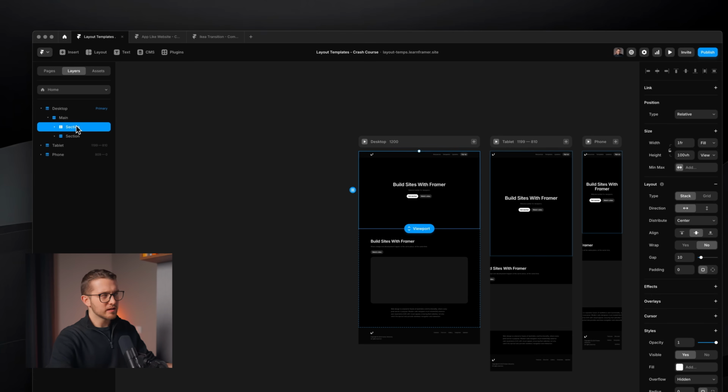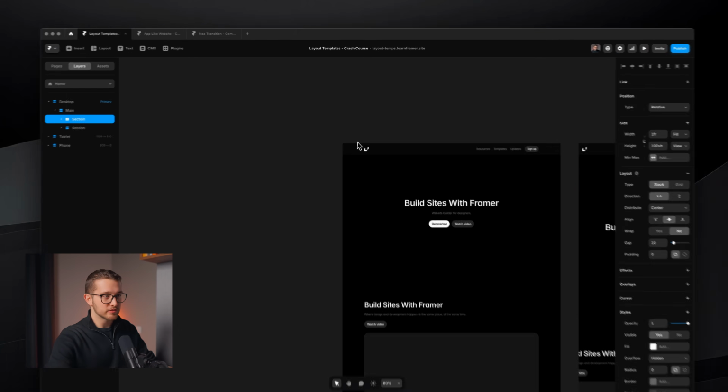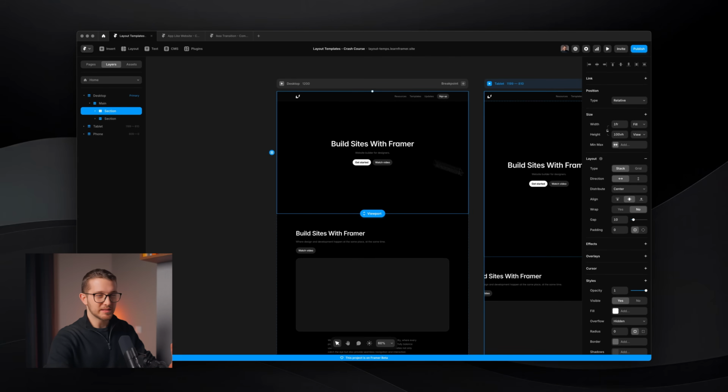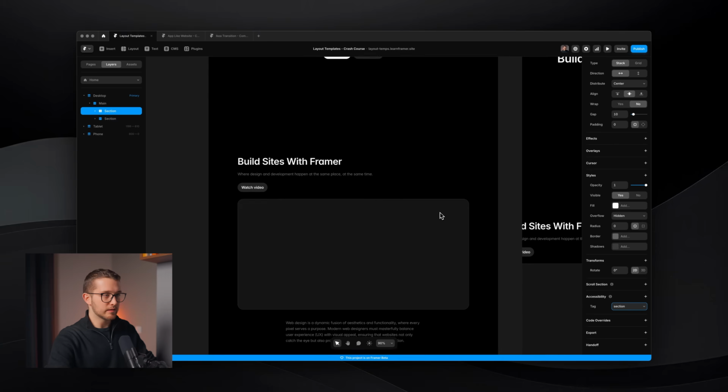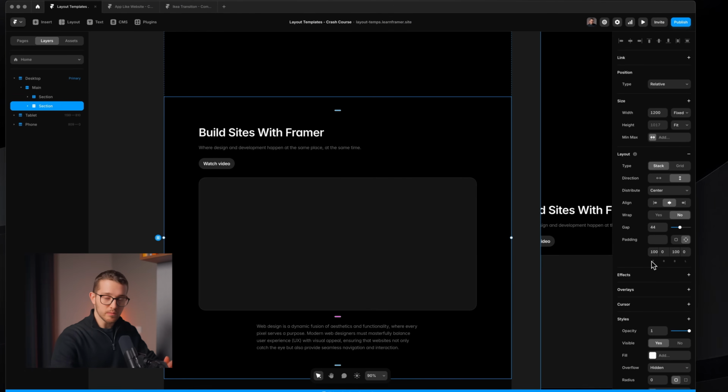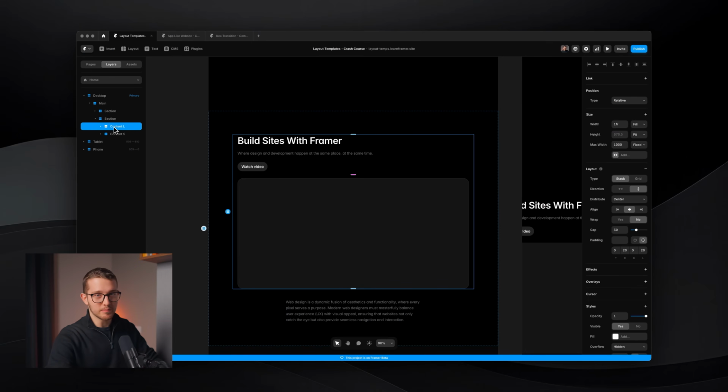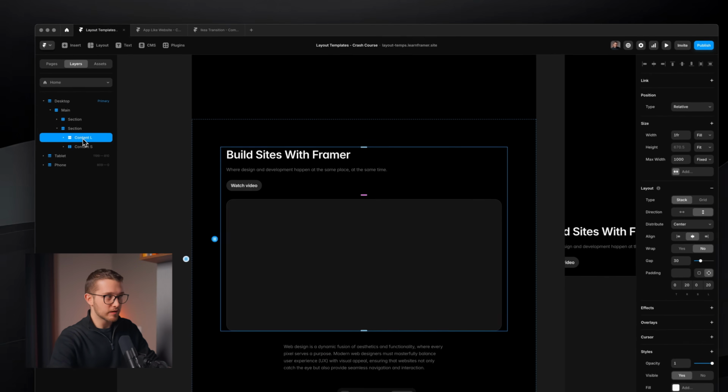And by the way, the structure of these sections is the following. Basically, they all have the accessibility tag section. And on these sections, I set the top and bottom padding to 100 and 100. So on the section level, I define the top and bottom padding. And within the section frame, I'm creating these content frames.